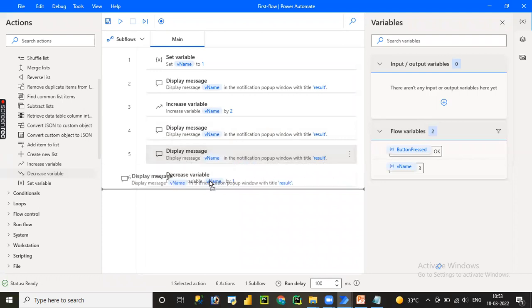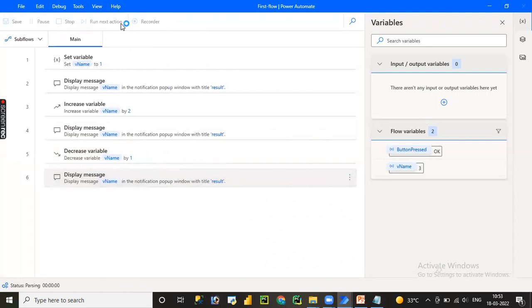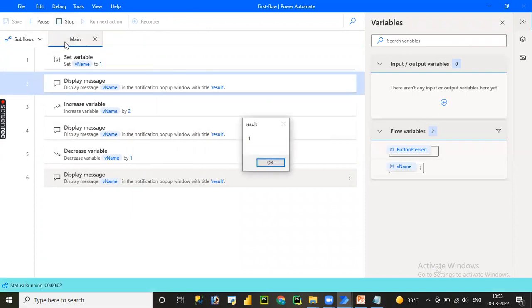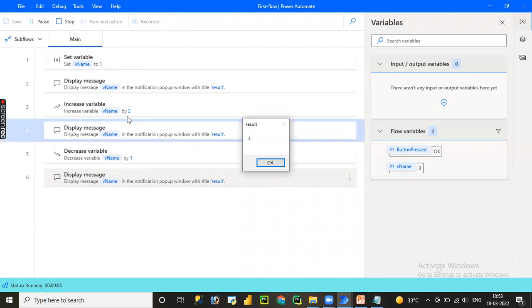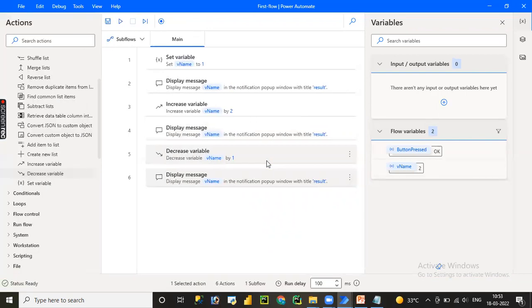Okay, so let's see. Now the results will vary based on the operators. Let me try to run this task. So here for the first time the variable value is 1, and second time we have incremented by 2, that means 1 plus 2 is 3, and third time we are going to decrement by 1, that is 3 minus 1 is 2. So this is how we can assign some specific value to a variable, and we can increment the value and we can decrement the value as well.